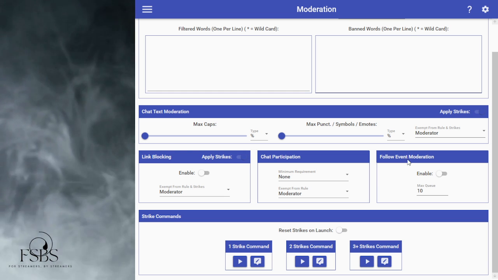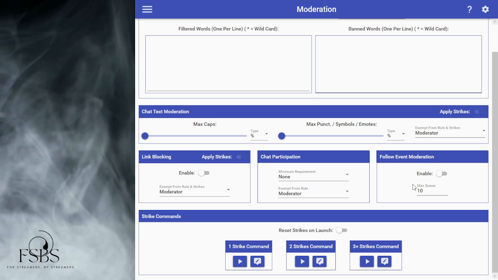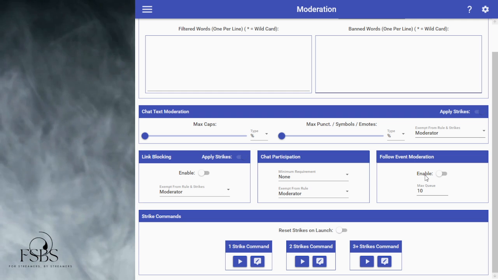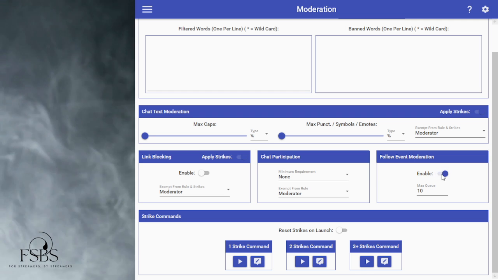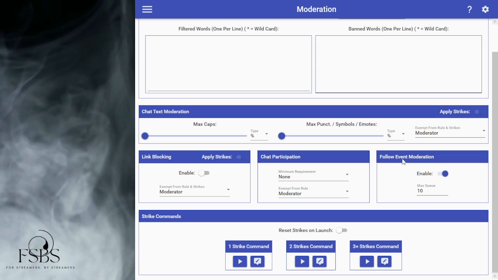Follow event moderation. This right here, follow botting. I'm surprised that I don't even actually have that turned on. If you enable this right here, if you get more than 10 followers, it's going to start moderating for you.